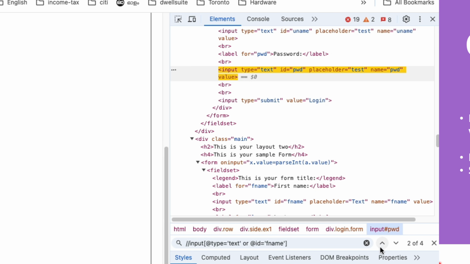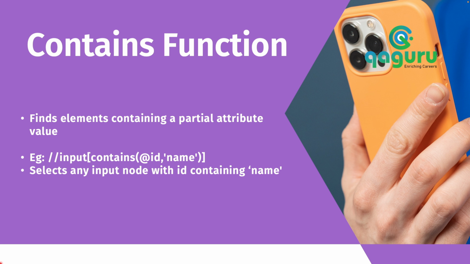All right, now let's learn an XPath function contains. So this contains function finds elements containing a partial attribute value. Now take a look at this example. Okay, //input[contains(@id,'name')], right? So what it means is it'll locate an element with HTML tag input, and it should have an attribute id and its value should contain the string name in it. So let's go to our sample site and check it out.